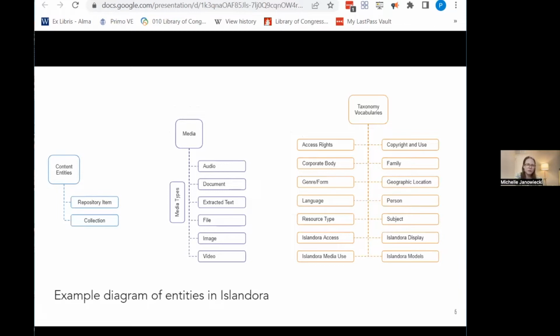It wouldn't have to look exactly like that because Islandora is so customizable. But you can see over here, we have our content entities in blue: repository item, collection, media entities, and then we have various types. So audio, document, extracted text, file, image, video. And then these taxonomy vocabularies are from Hopkins, but you can decide what taxonomies you want to create and how you want to define them.